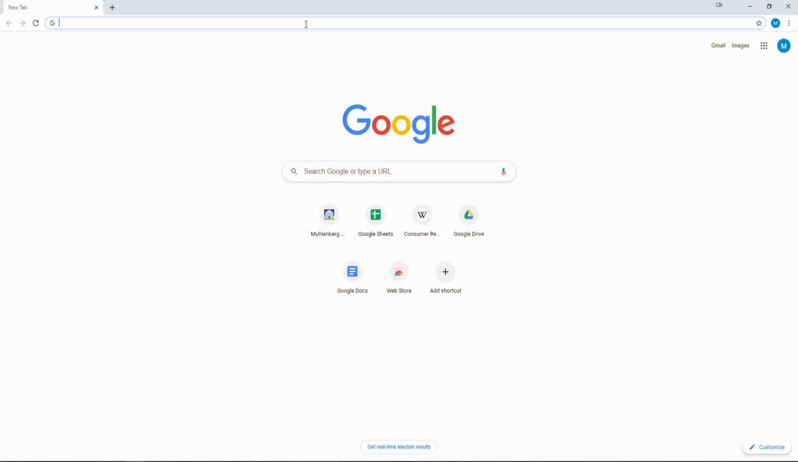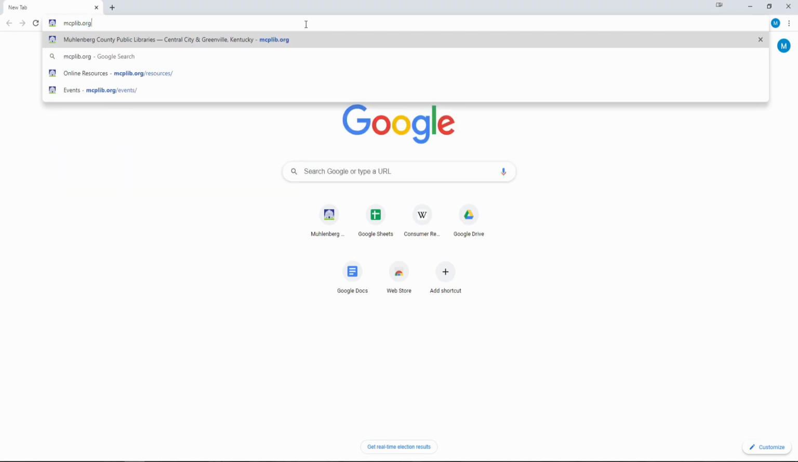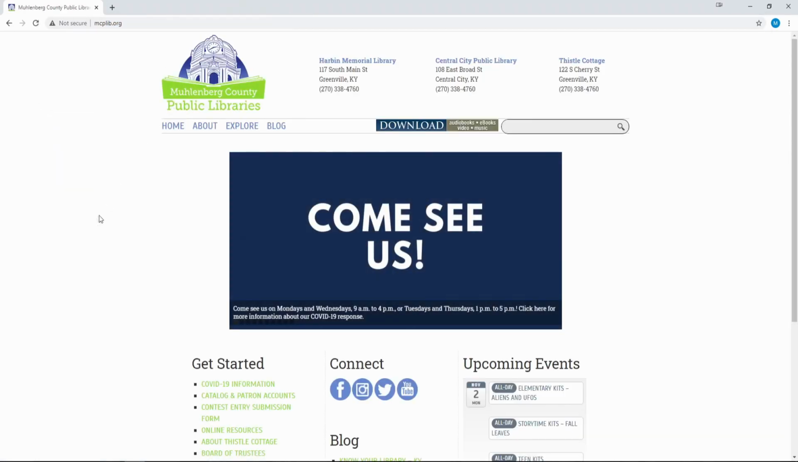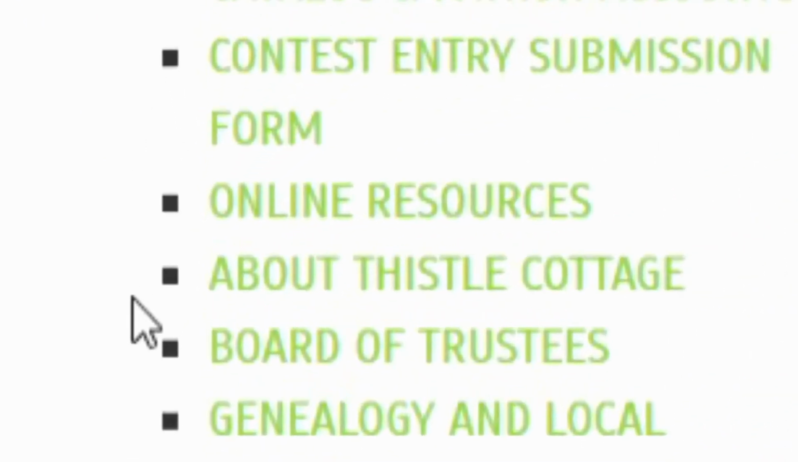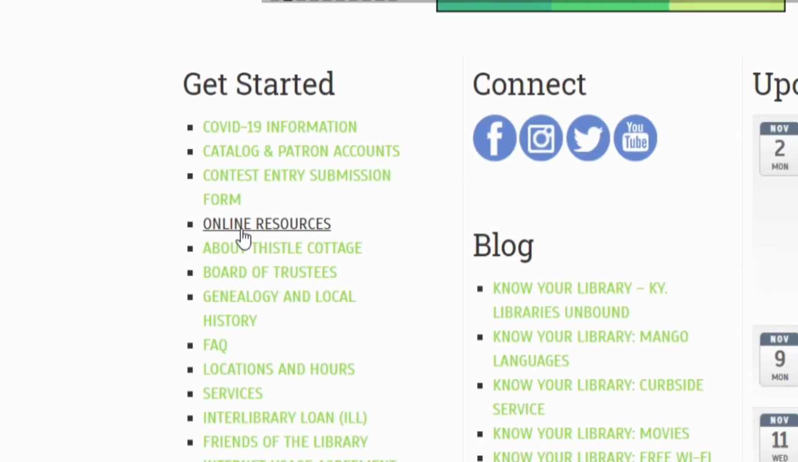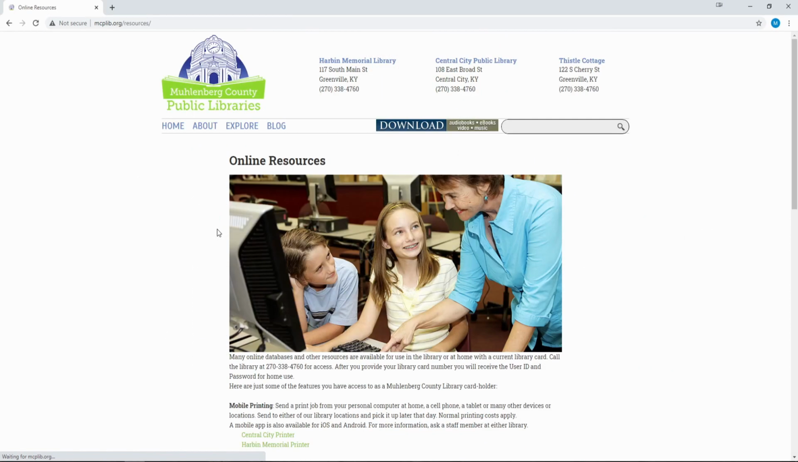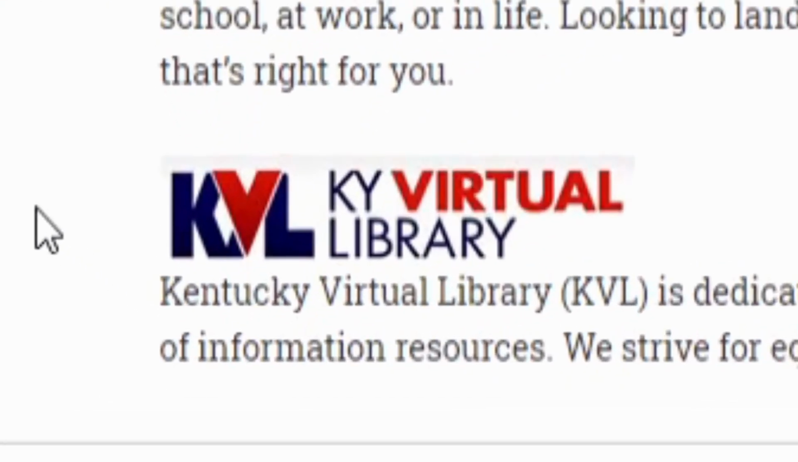In your browser, you'll want to go to mcplib.org. Scroll down to the Get Started section and click Online Resources. Then scroll down to click on the picture of Kentucky Virtual Library.